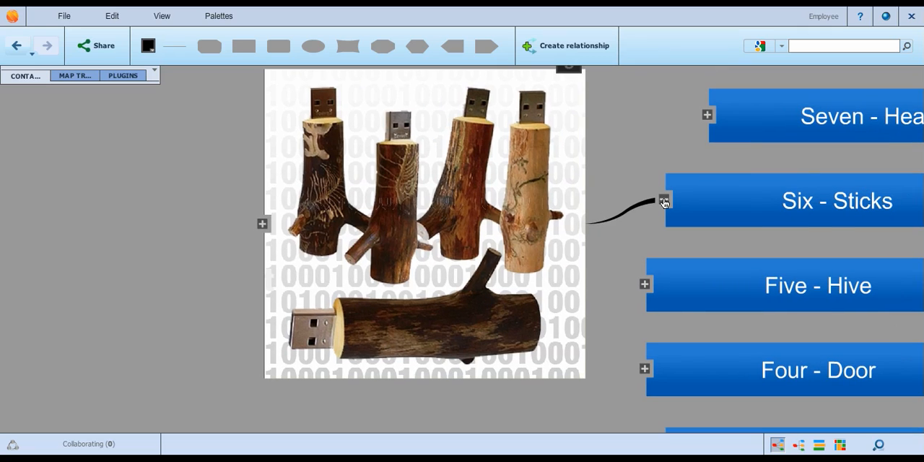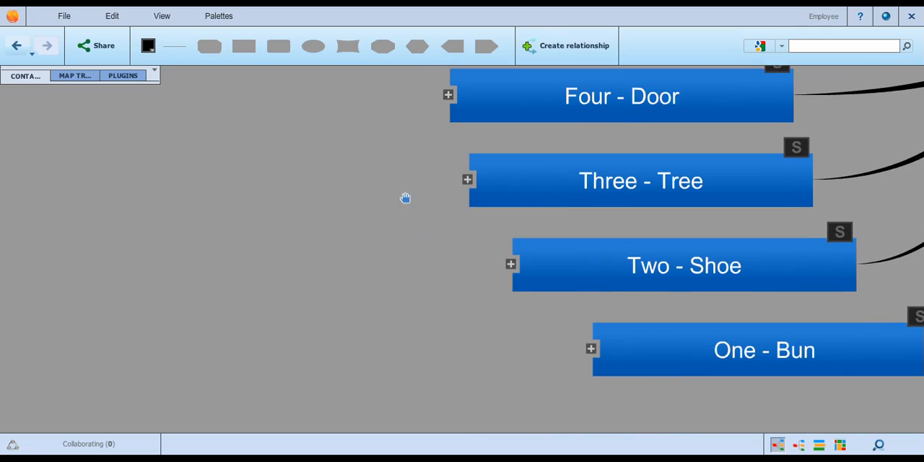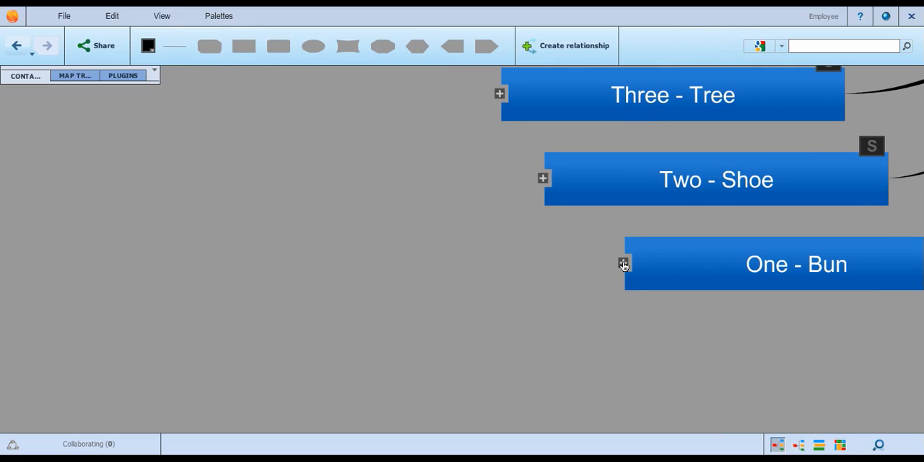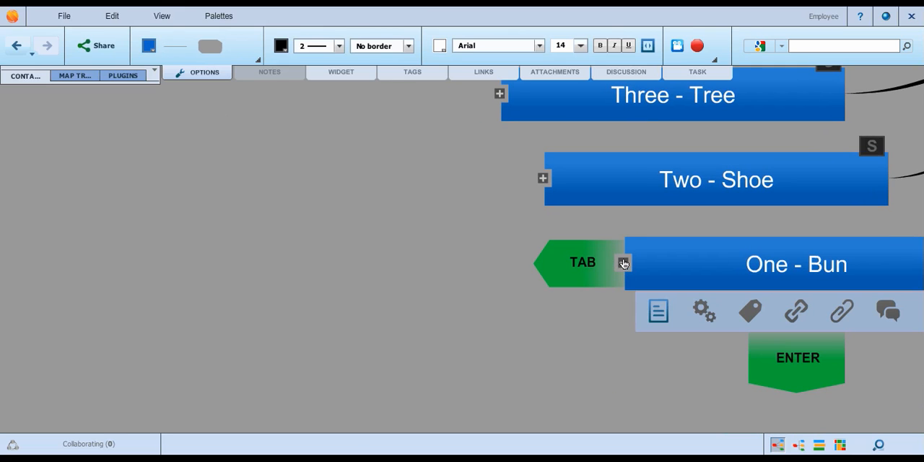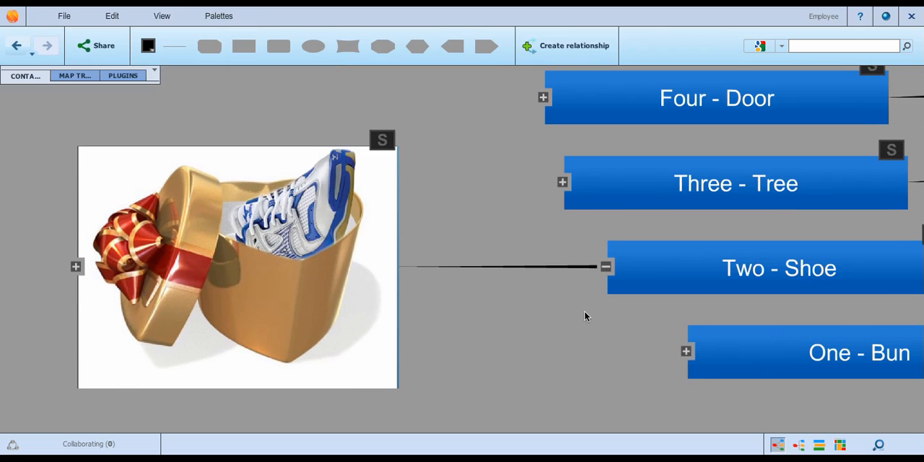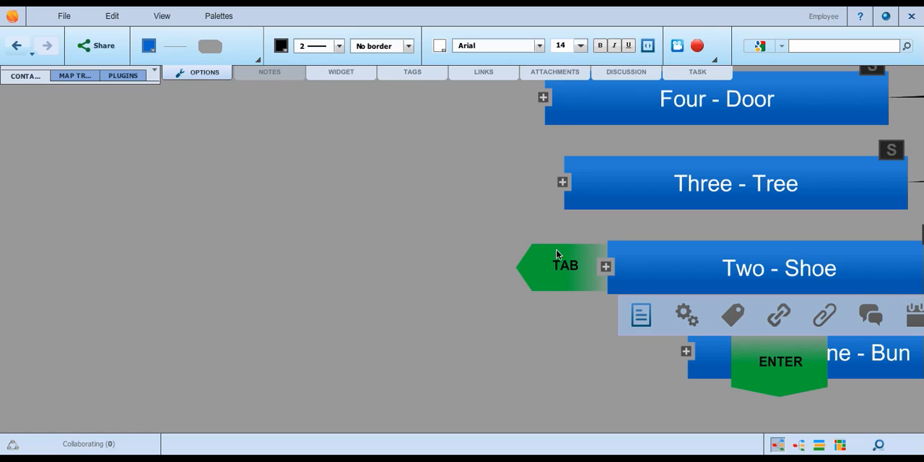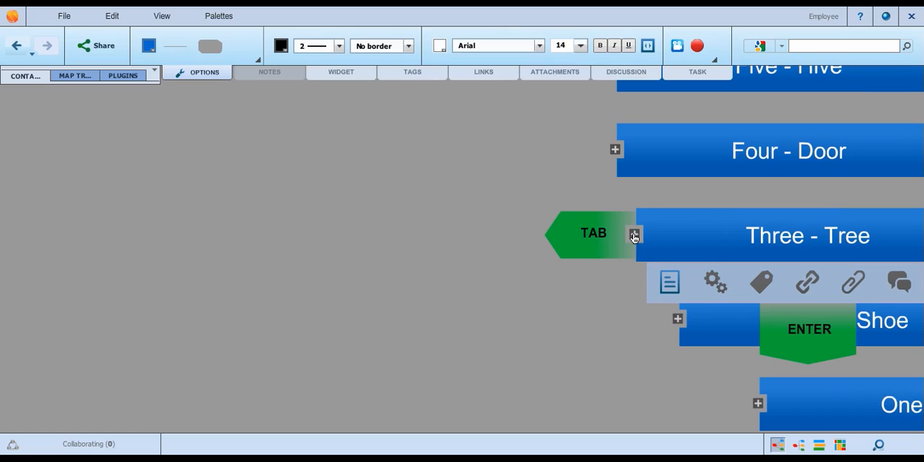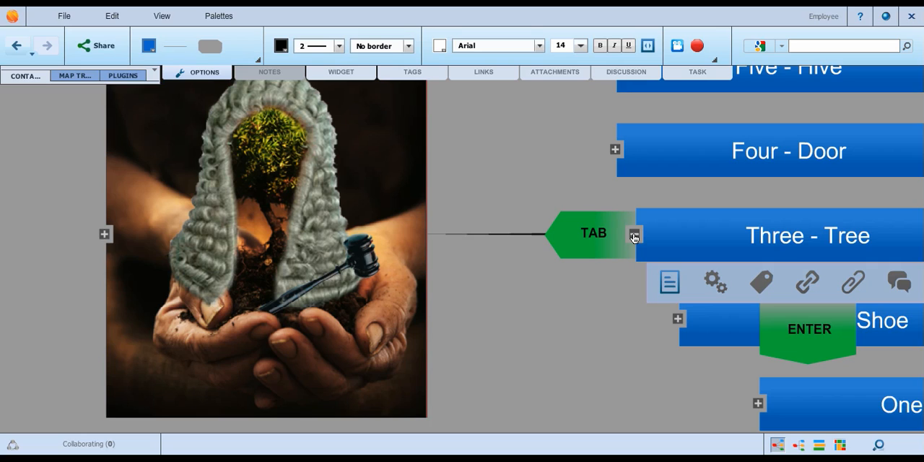So if we do a real quick recap here, we have 1 bun. Remember, it was the bun with the application of makeup. 2 is shoe, and remember the shoe is a presentation layer. 3 was a tree, and remember this is the tree that is the judge, and we're saying court is in session, so it's the session layer.